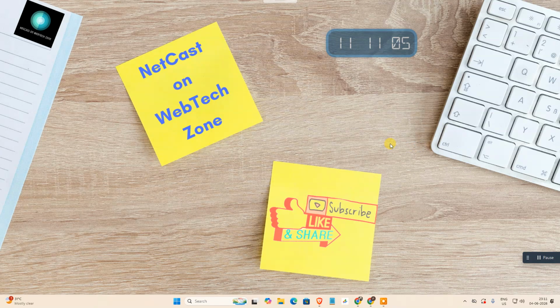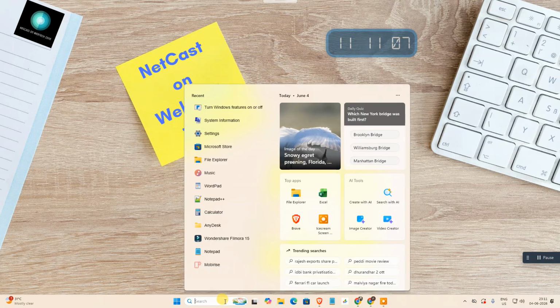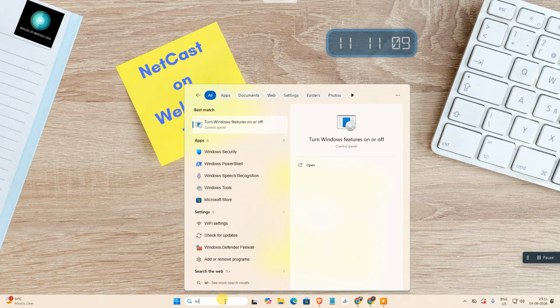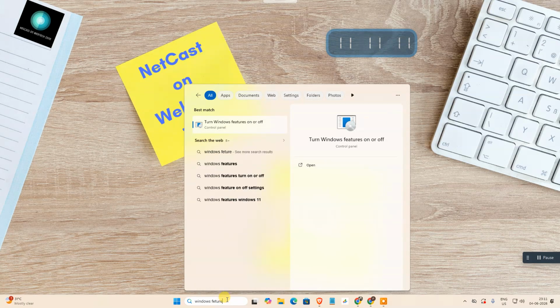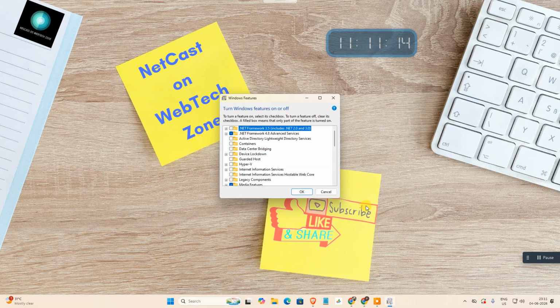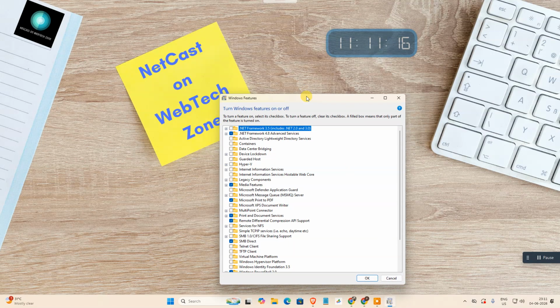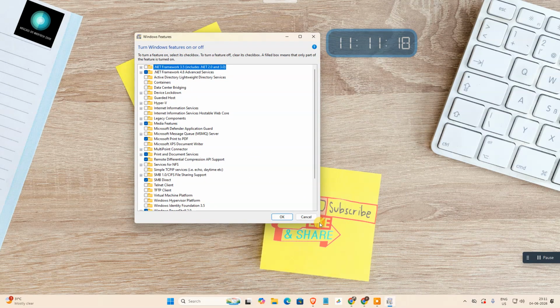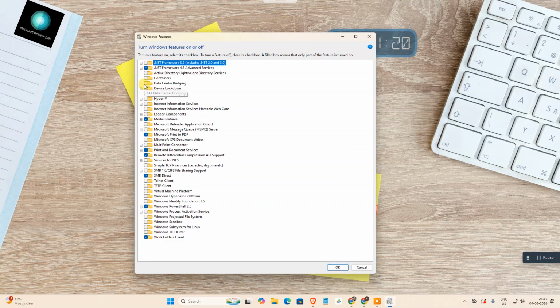Okay, so come to the window first, and here you need to search for Windows Features. Search for that, then this window will open. You can expand or maximize the size of this window like this. Okay, and here just scroll down and search for Windows PowerShell, and here you can see this plus icon.